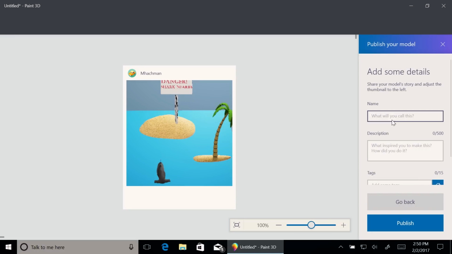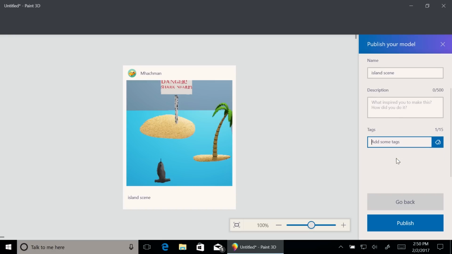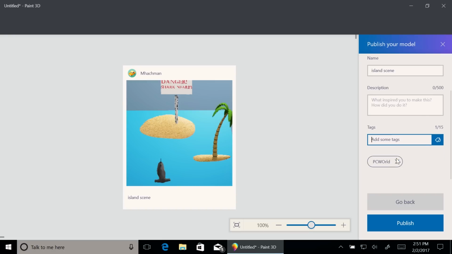Then from there we can simply name it. If I could type, give it a tag, call it PC World. And voila, we've got a scene. Not too bad for a few minutes' work. You can go to Remix 3D and check it out. You can search for content tagged PC World and remix it yourself.